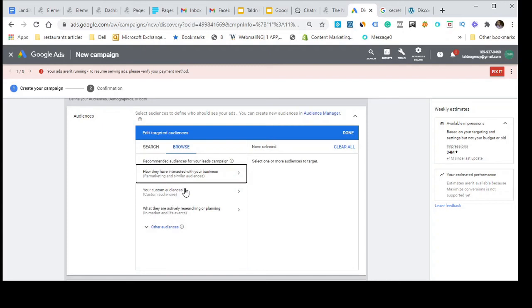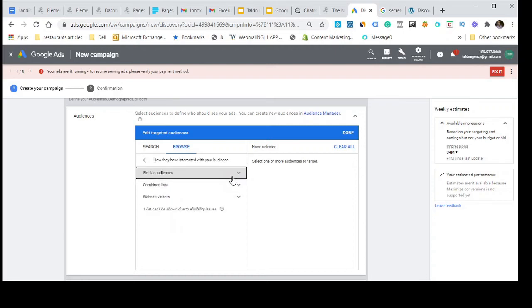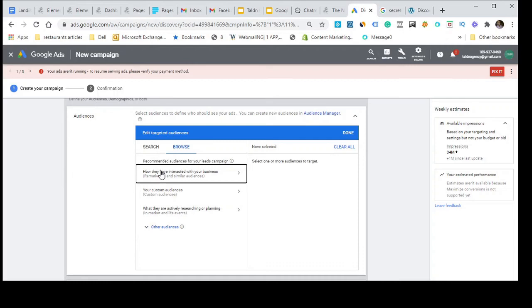So you have different kinds of audiences. The first one is people who have interacted with your business. That's either marketing lists, similar audiences, or website visitors. These are people who have maybe visited the page, filled your form on your website, or taken certain actions on your website. We're going to talk more about retargeting audiences later, so we're not going to focus on that now.